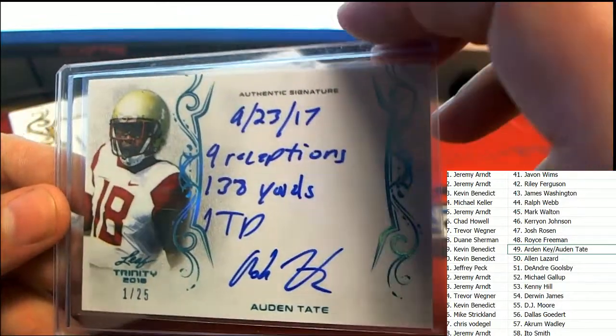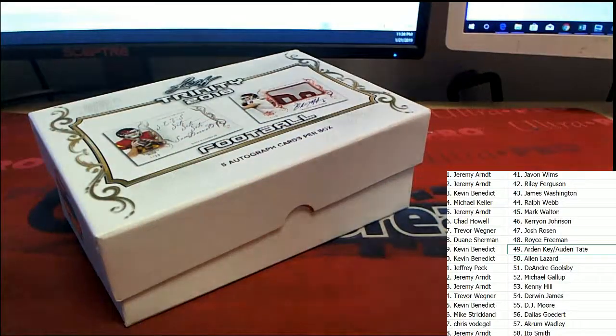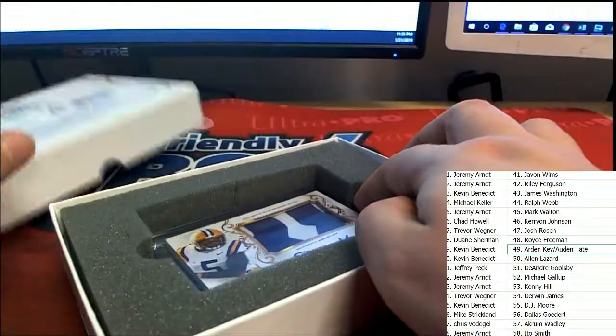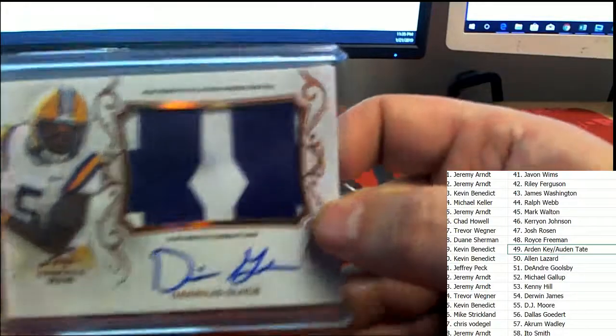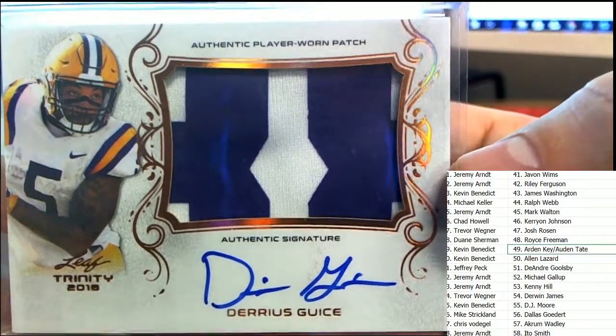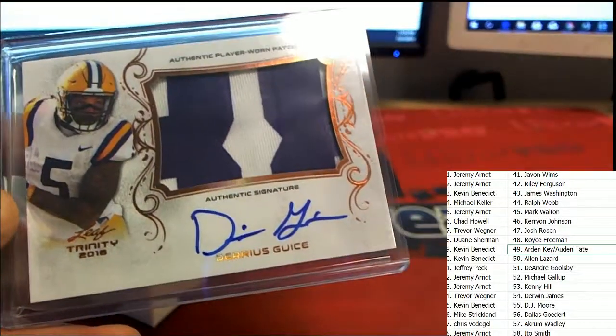All right, so that is good stuff. And our final hit in the box break. Final item coming up out of here is a Darius Guice. And he was supposed to be really big coming into the year for the Redskins. And we never got to see him play.